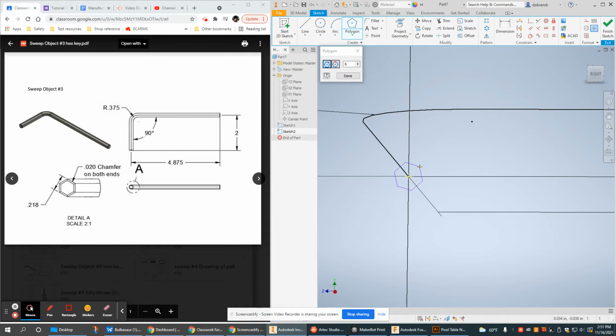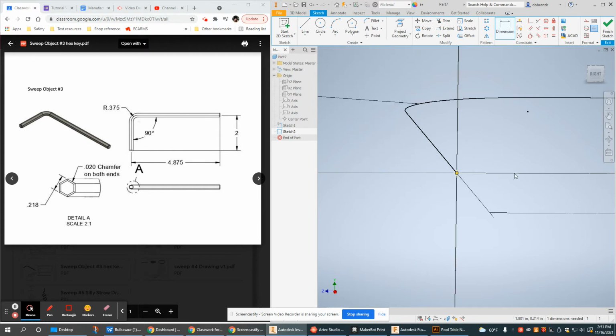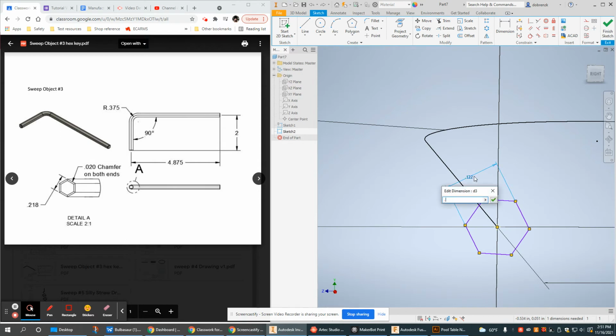I'm going to start my polygon right on that, and do make sure that you orient your polygon correctly. I can see from the picture here that my point is vertical, so I'm going to replicate that. But first, I'm going to put my dimension in here, and I know that flat to flat is 2.18 inches. Oh, excuse me, that was incorrect, it is 0.218.